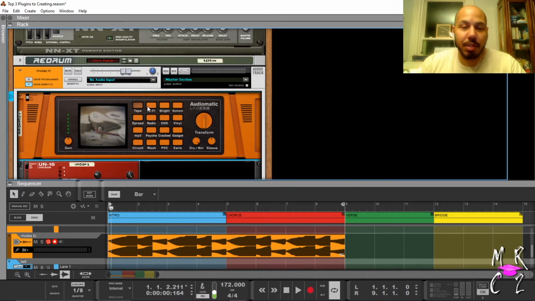I even use it sometimes for tape saturation, like just crank that thing up and you get some pretty dope tape saturation. But one of my favorite things are usually the ones down here. So Psych, Cracked, and Gadget. Eerie, I don't remember Eerie, but these are usually the ones that I use most often because they just sound pretty dope. So let's go ahead and take a listen to these.